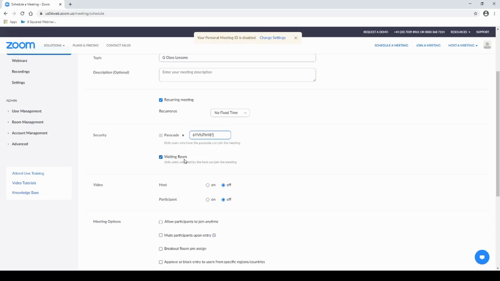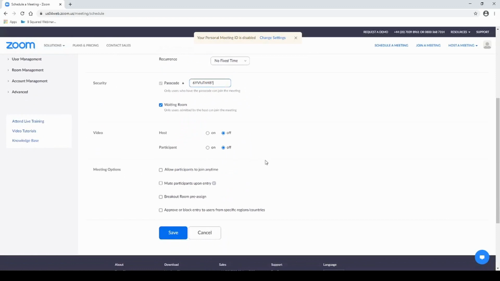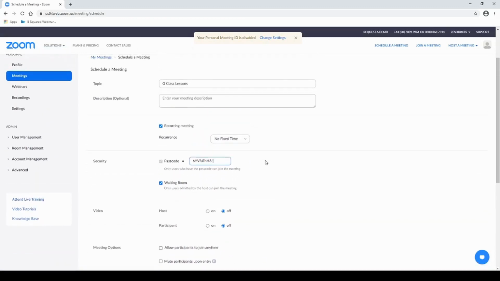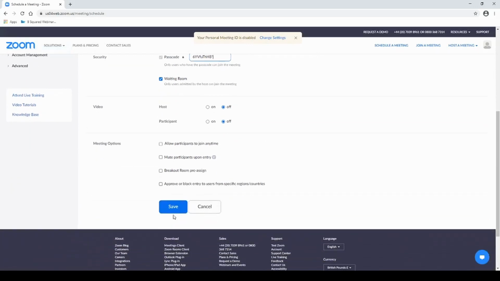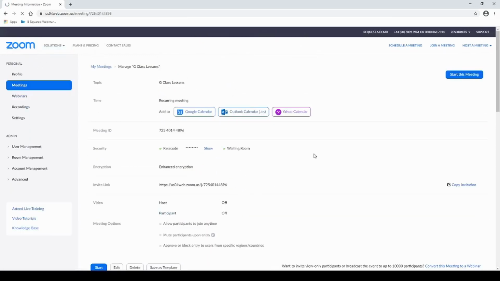You always need to make sure your waiting room is on. And obviously I've tried this, and with no fixed time, you always have to, as the host, log in first before anyone can get into the meeting. So even if you had to use that meeting early in the day and you want to use it again on another day, you have to be back in there before anyone can get into the meeting, so it's perfectly safe. I'm now going to hit save down the bottom.